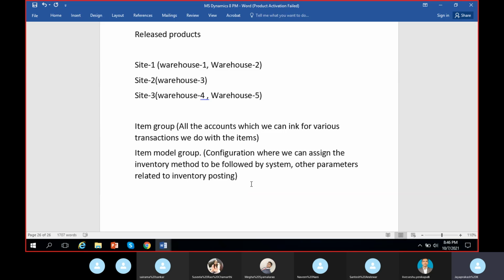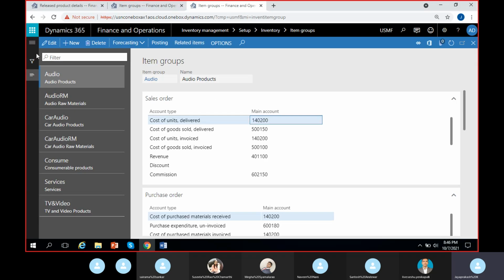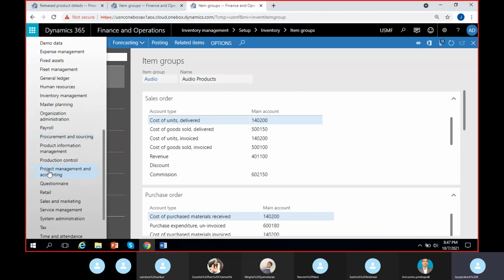We have quite a few inventory methods. If you are a finance student or from a CA background, or at least if you know the costing concept, you will understand different types of inventory methods like FIFO method, first in first out, LIFO method, last in first out, standard cost method, average cost method, weighted average method. You have quite a few of them. So you can give which kind of method you want to follow in your item model groups. Item model groups also I'll show you once, before configuration. So here in USMF I have item model groups again in inventory management.